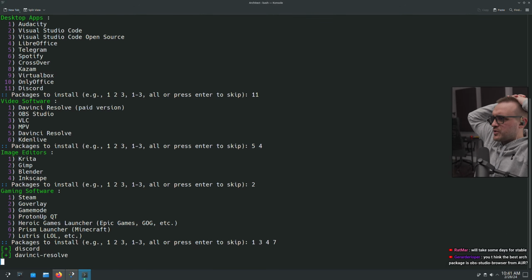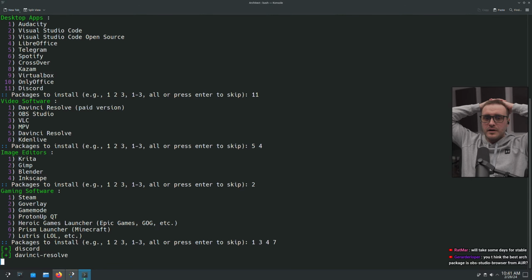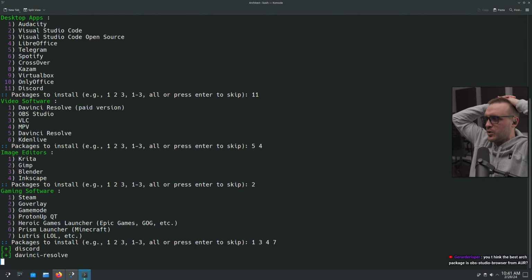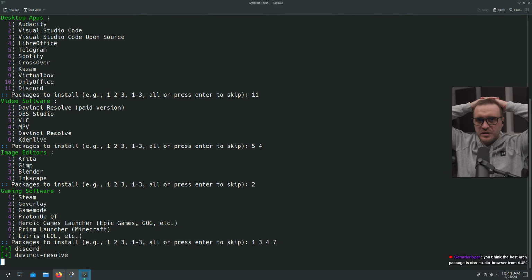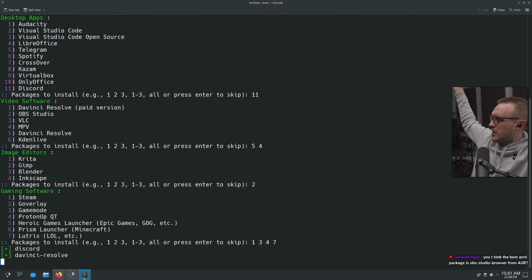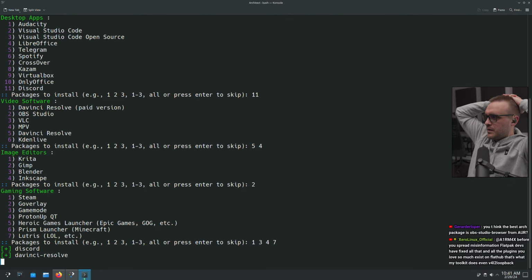How do you get browser source in OBS on Arch? You just install the OBS Studio browser from the AUR. And my recommendation would be to go with the Git version. That's the one I'm using right now. So I'm on the OBS 30.1.0 beta 3, whatever. It's fairly stable, dude.